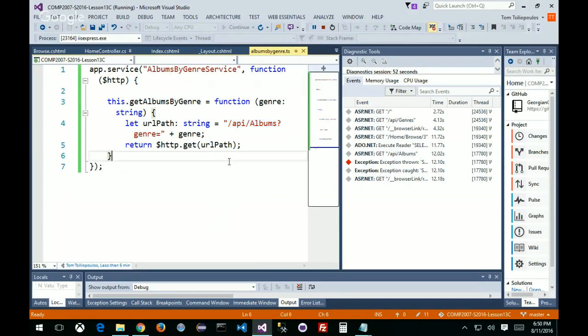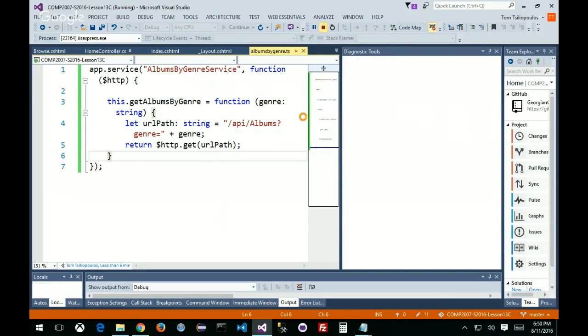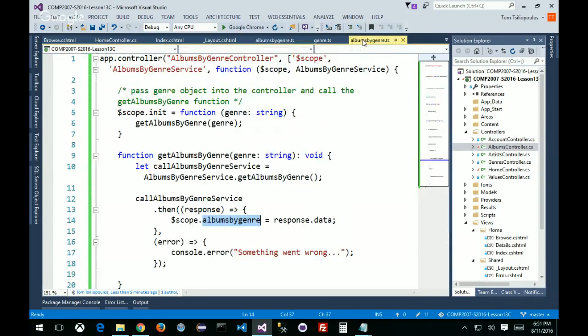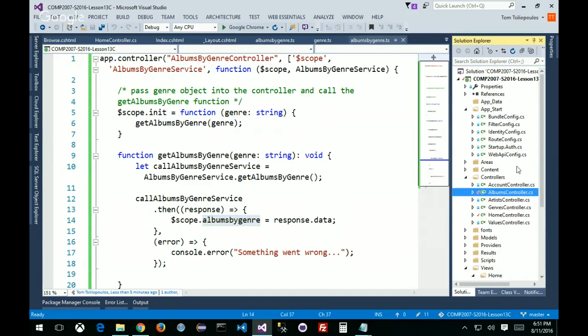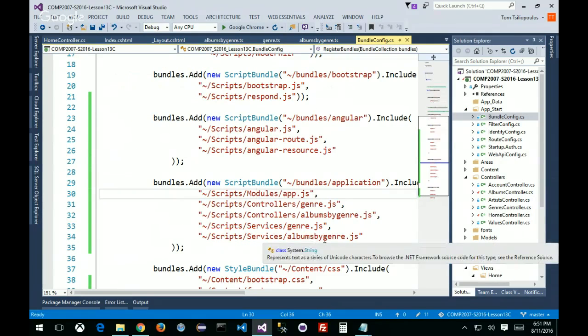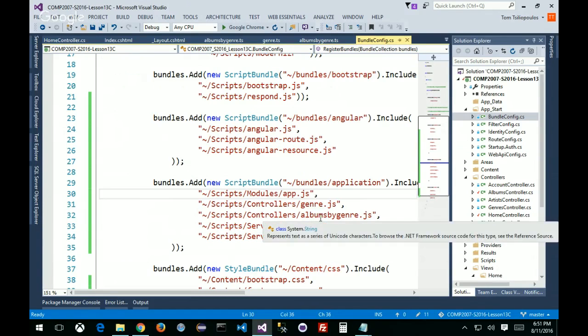Let's see what's happening. So we're getting our genre string in there, and let's see how far we're getting our data. So I'm going to go back to albums by genre. Albums by genre. Let's make sure it's spelled properly. .ts, albums by genre. And I also want to see what my bundler says, because sometimes that's just spelling errors. And let's see what our bundle config says. It says albums by genre and albums by genre, no problem, .js.